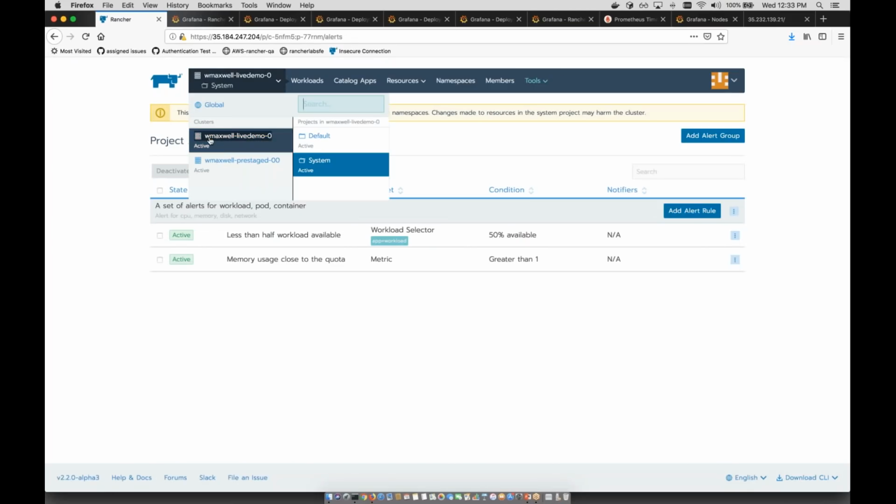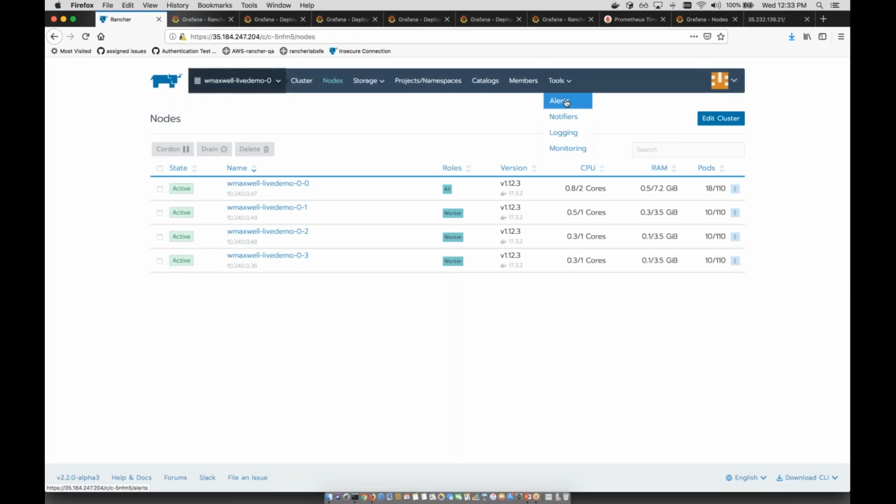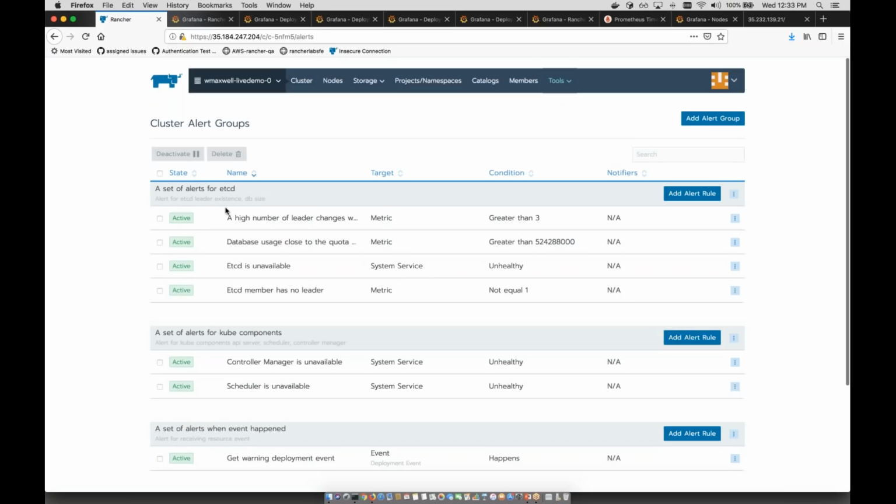So at the cluster level, we have the alert level here, and there's a set of alerts: if it's unavailable, has no leader, and I think we have key space metrics that are now being monitored, and also if the leader keeps changing, you can get notifications on that. But etcd is being scraped in this cluster, and so you have access to all of that.